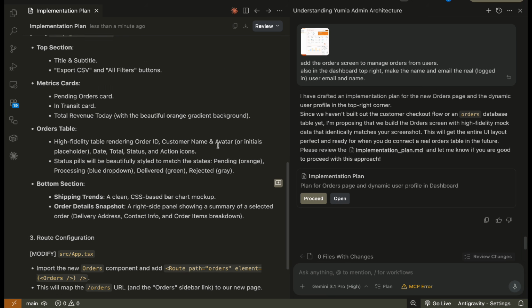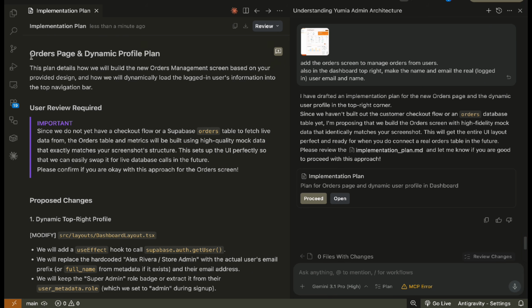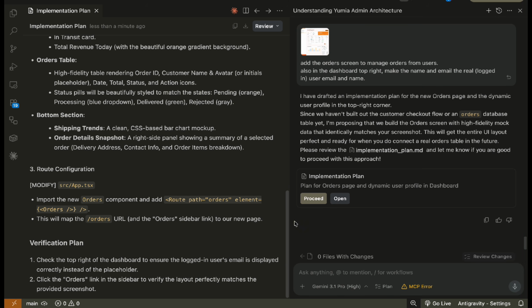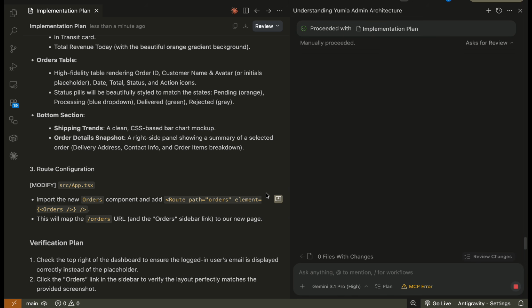Okay, I'm gonna do that. So this is the orders page, dynamic. Okay, this is good by me. Proceed with it. So let's wait for this to be done, and we're going to find the next step.